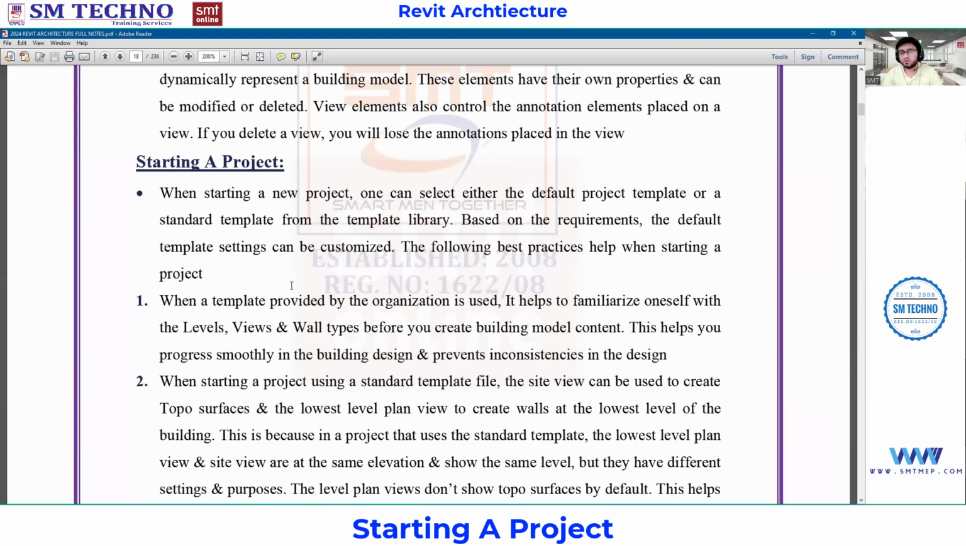Once you install your Revit software, you will be getting a welcome screen, as I told you in the first class itself. So how to work with the welcome screen and how to start a project, that is the main thing. Whenever you're going to start a project, you have to first select your template. So how are you going to select your template?